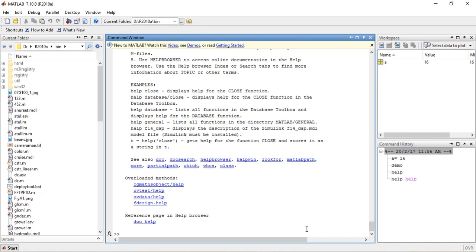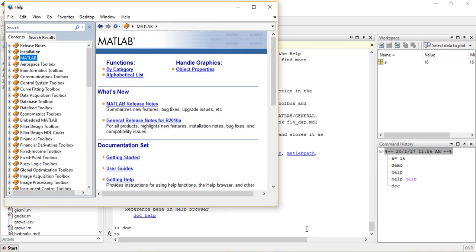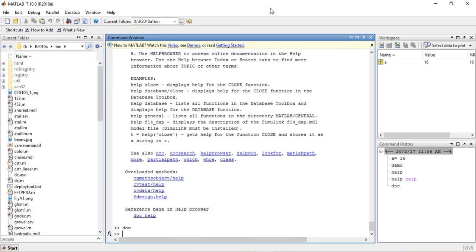This will explain how the help command works. There is another command which is lookfor that searches through the help for a specific word or phrase. But I am not writing it here right now because this can take a long time. There is another command which is doc. This will bring up a documentation page in the help browser. So this is how various commands are used in MATLAB to get help. There is another command which is exit or quit. You can write quit or exit here. This will exit you from MATLAB.